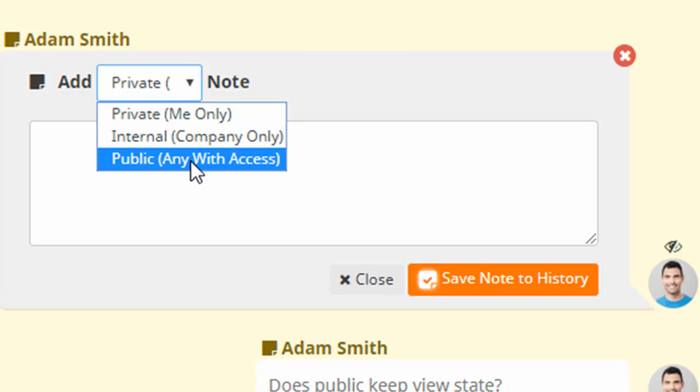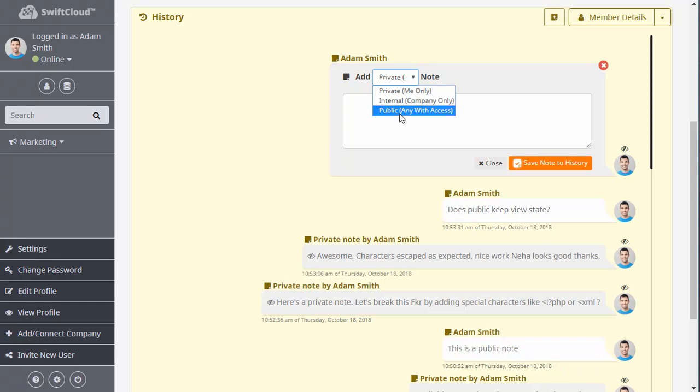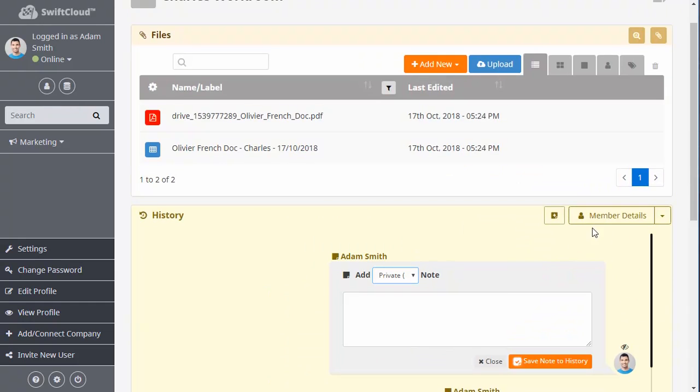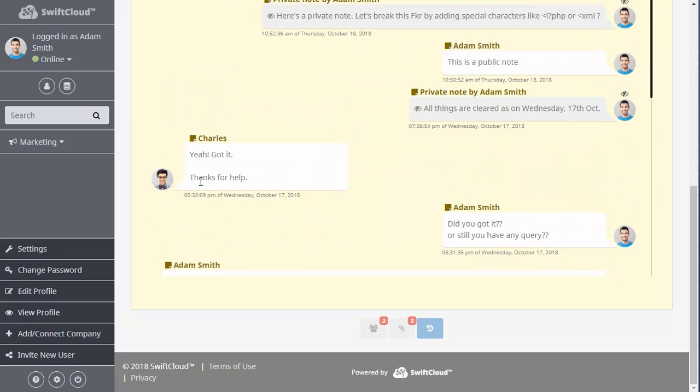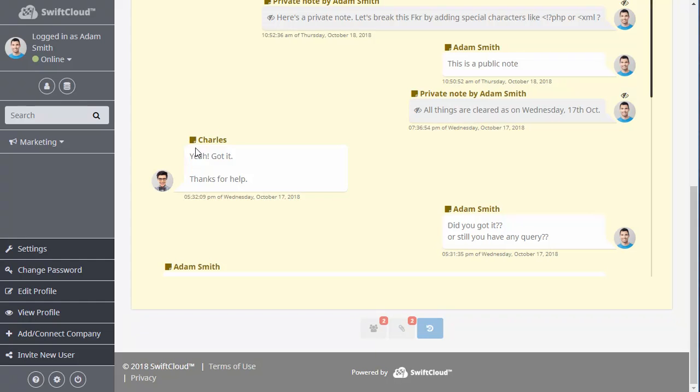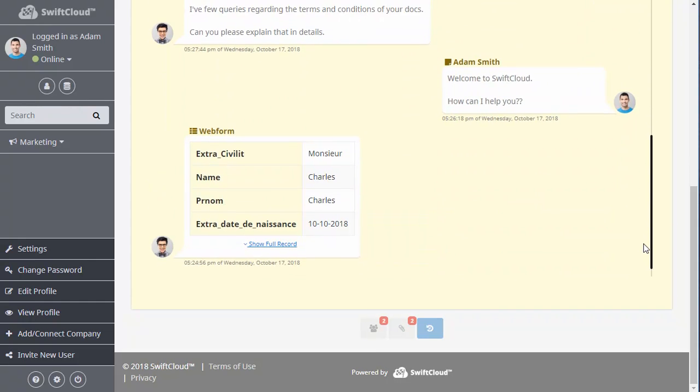Public is anybody with access to this, so it's not just the general public. This isn't public on the web, but it is public to anybody with access to this workroom, which includes, in this case, this gentleman Charles, right? So as we're using for this example here, Mr. Charles here. So each item over time will be adding more and more to this history.